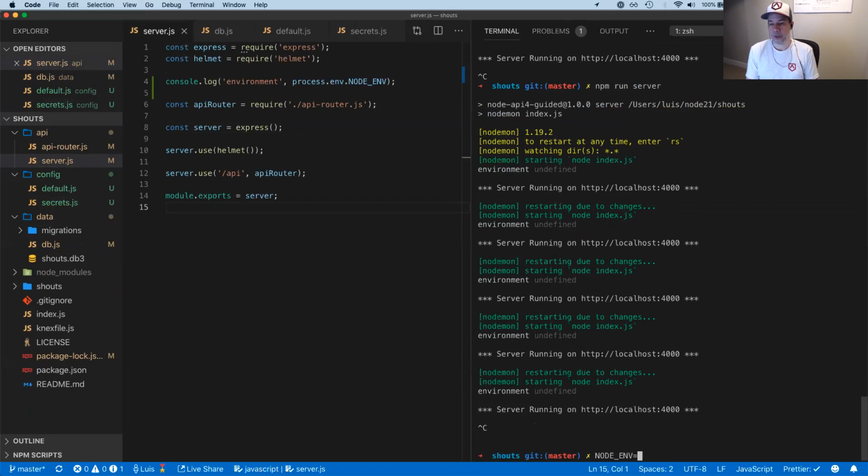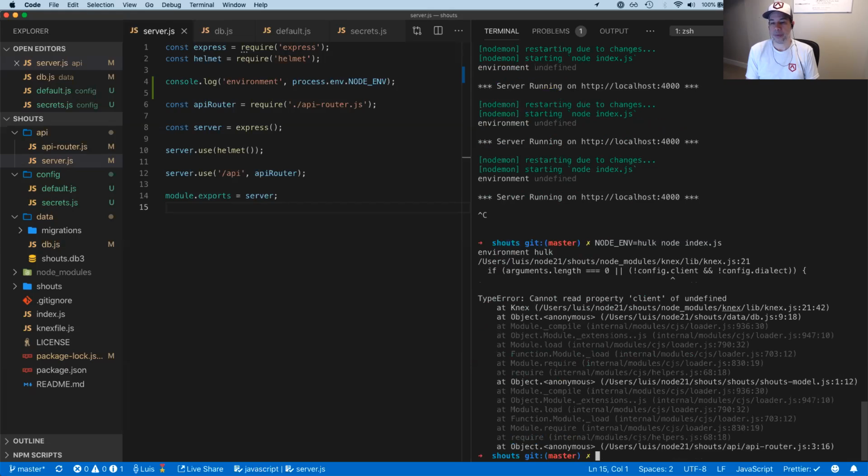The name of my computer, by the way, is the Hawk. Okay, and then node index.js. So I'm running the application client. Yeah, I'm getting this error, but look at the environment.